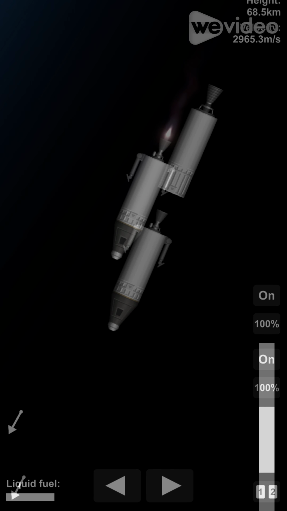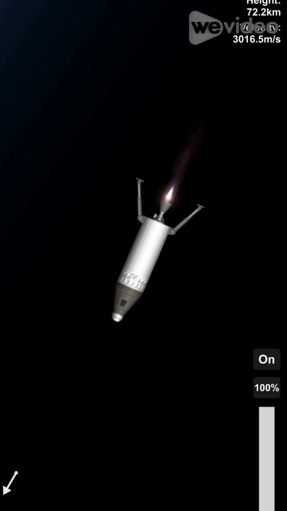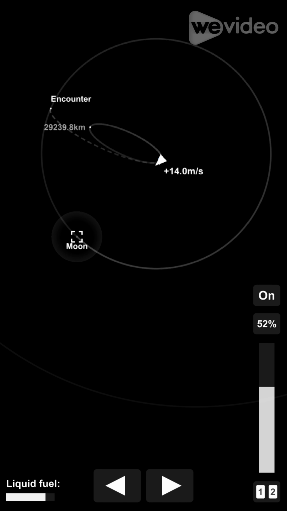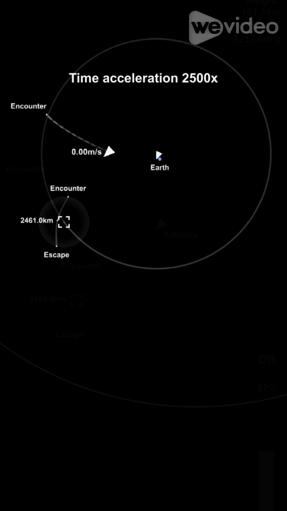When the booster runs out of fuel, eject it and turn on the second stage rocket. It's also time to extend the landing gear by clicking on each leg. When the rocket trajectory is close to the lunar trajectory, reduce the throttle so we don't miss lunar orbit. Turn off the throttle when one trajectory is shown and the trajectory appears in the lunar sphere of influence.